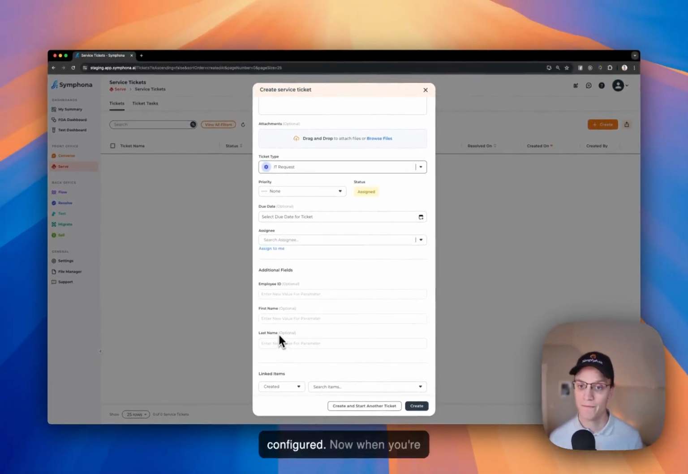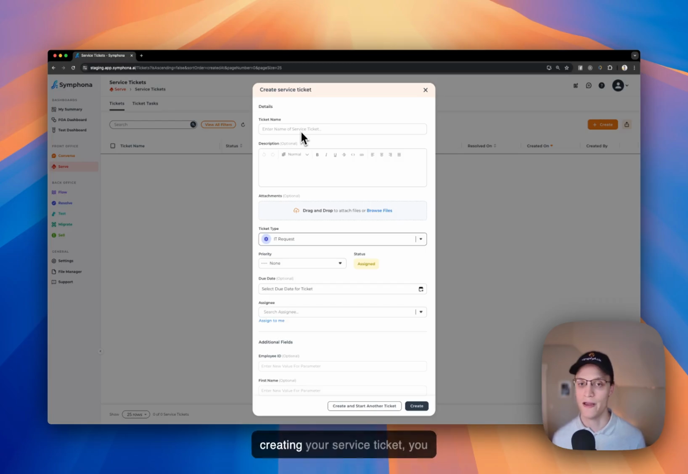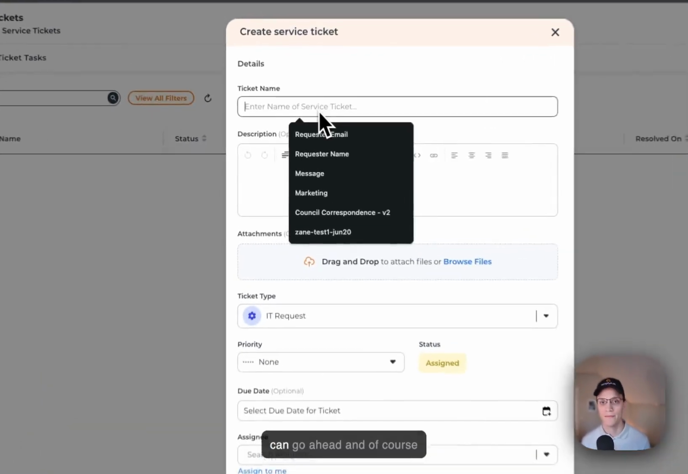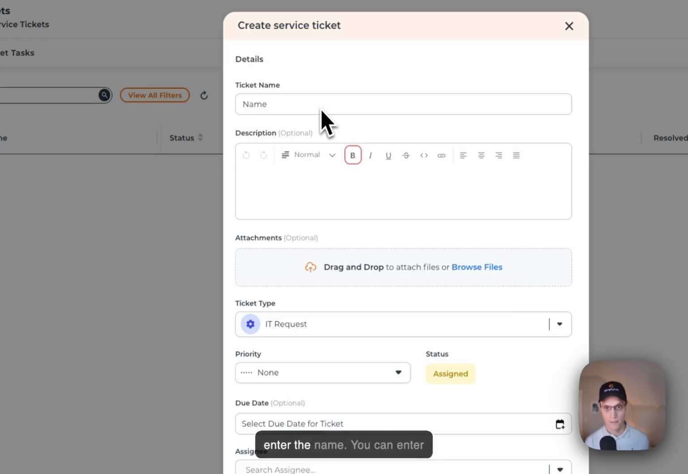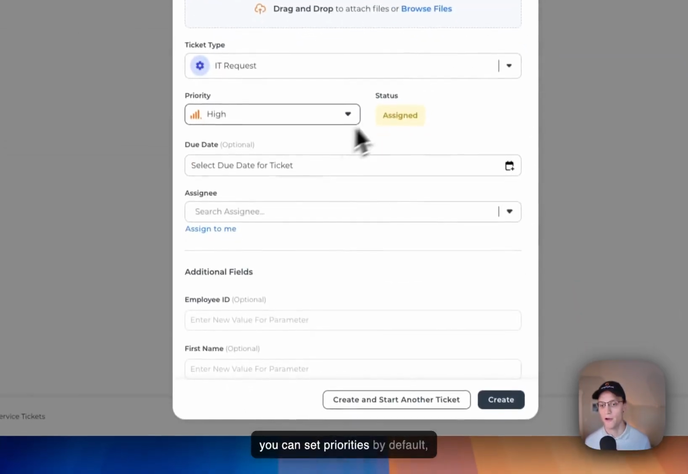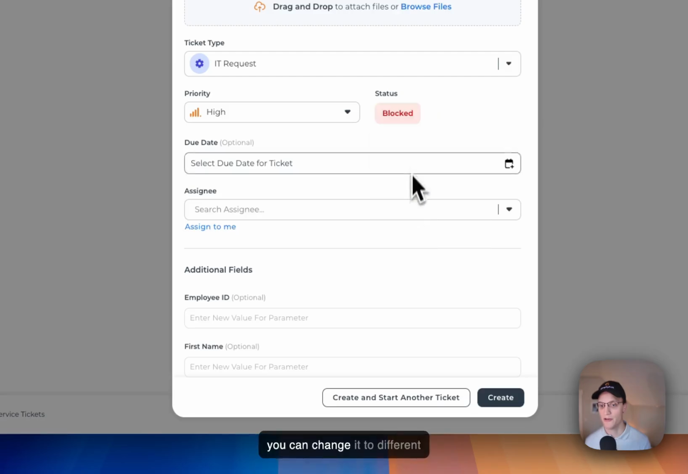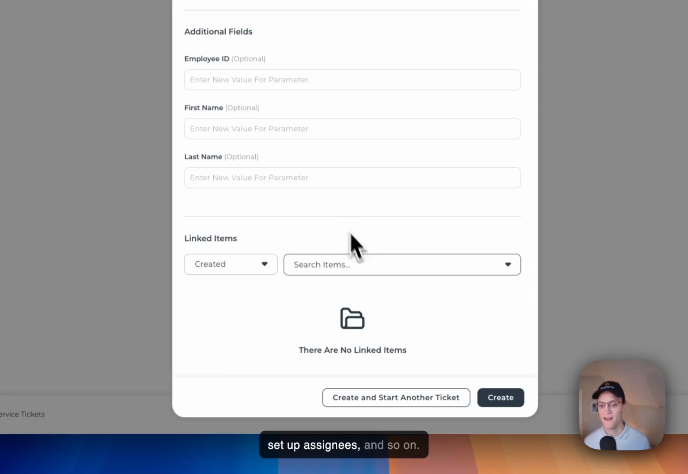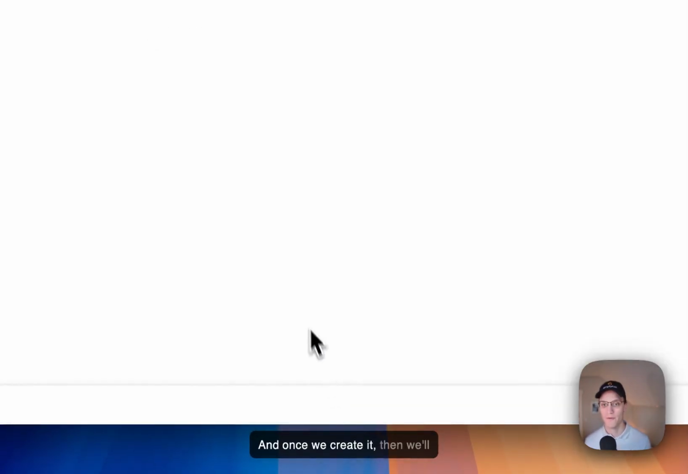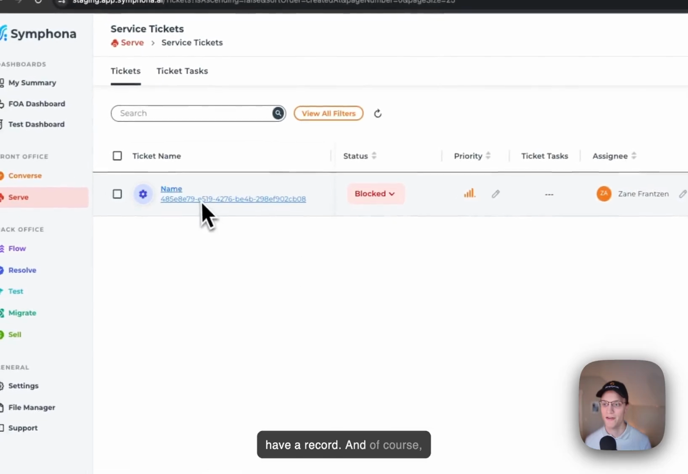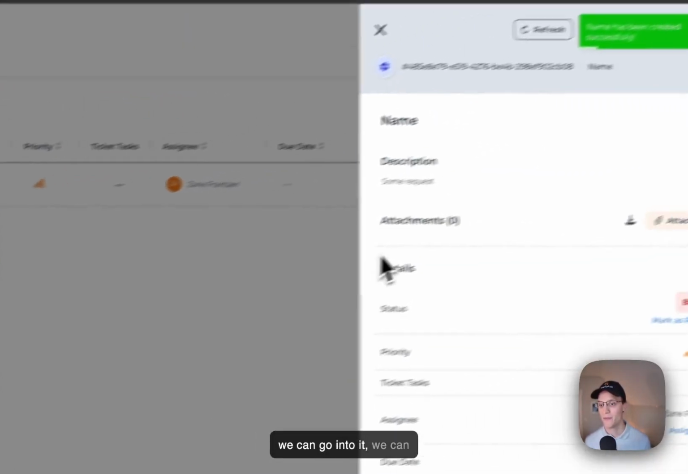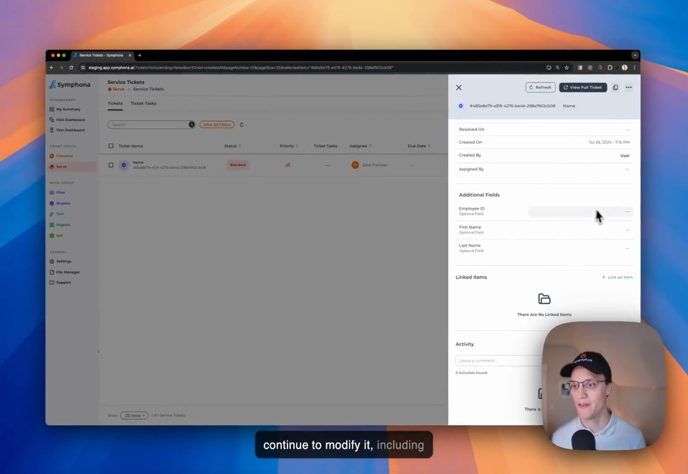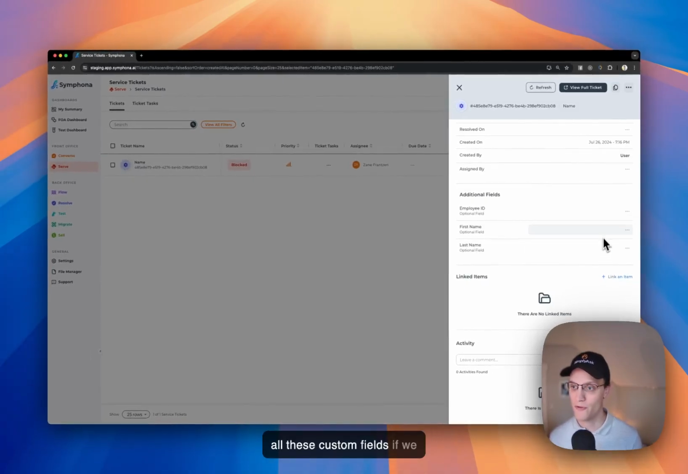Now, when you're looking to continue creating your service ticket, you can go ahead and, of course, enter the name. You can enter in some request. You could attach attachments. You can set priorities by default. You can change it to different statuses, due dates, set up assignees, and so on. And once we create it, then we'll have a record. And of course, we can go into it. We can continue to modify it, including all these custom fields if we wanted to.